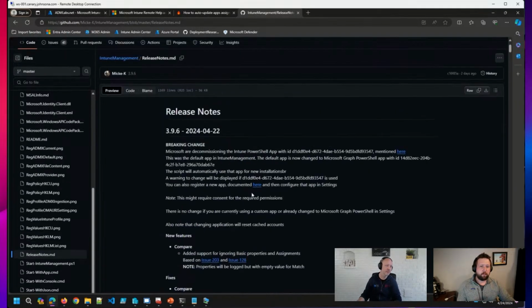as well. But the major thing that I wanted to point out, and I think we discussed this a couple of weeks ago, was that the default Intune Management application that's been used in Entra for many, many years now has been decommissioned. The Intune PowerShell app, I should say, with this app ID. That has been decommissioned. And so now the default application that the Intune management tool is using is the Microsoft Graph PowerShell app with this ID here. Right there. Go ahead and highlight that.